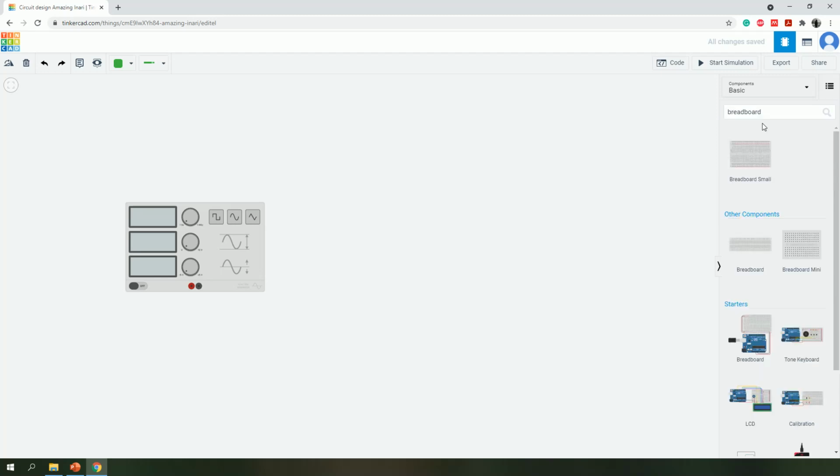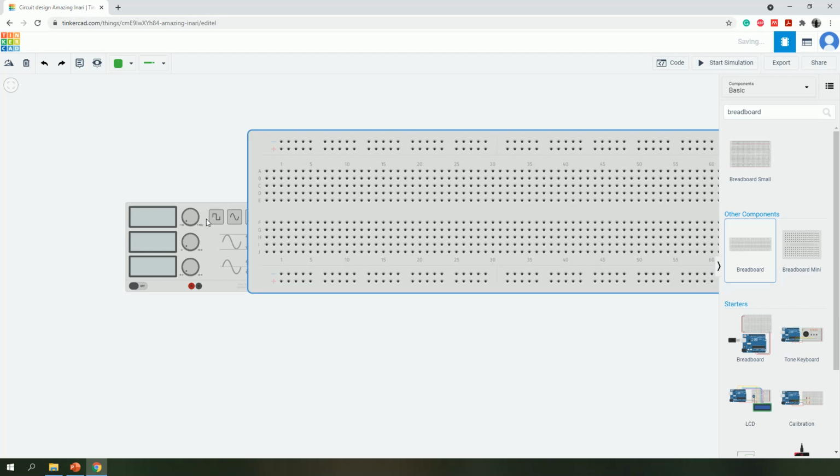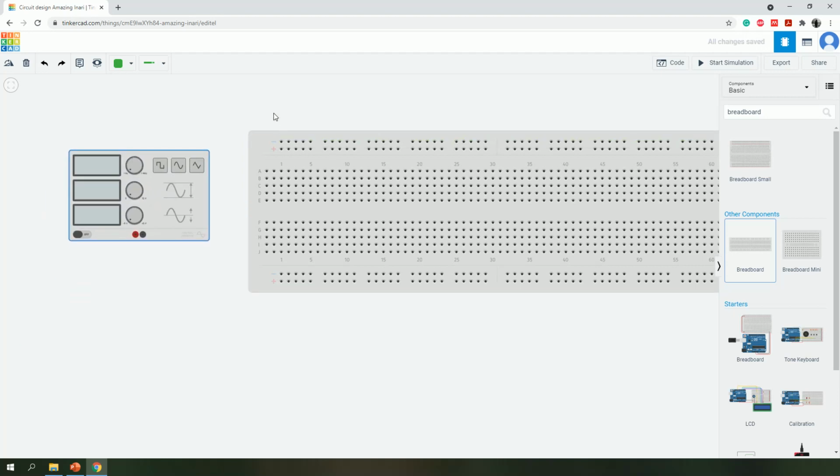There are three different kinds of breadboards here. This is the standard breadboard. There is a small breadboard, and there's also a mini breadboard. It doesn't matter what you use. You just bring one of those in, and as soon as you click, the highlighted ones, everything that is green, is all connected. Those are the power rails, and these are the holes that are used for components.